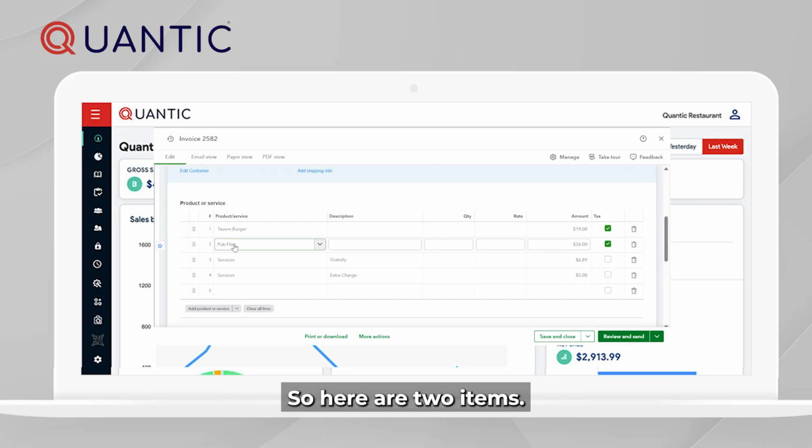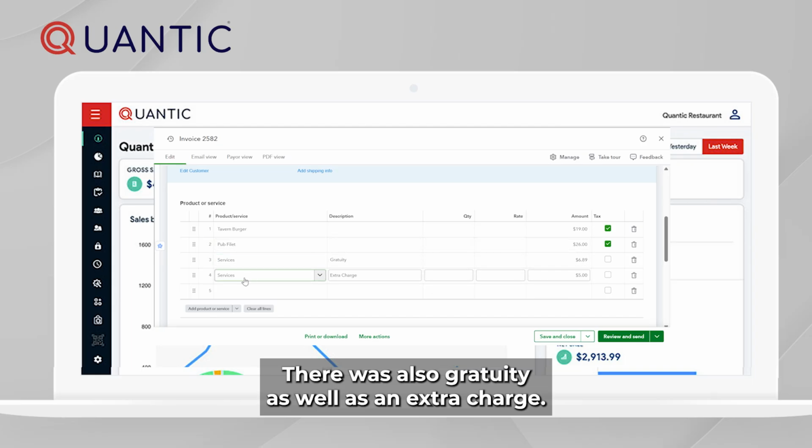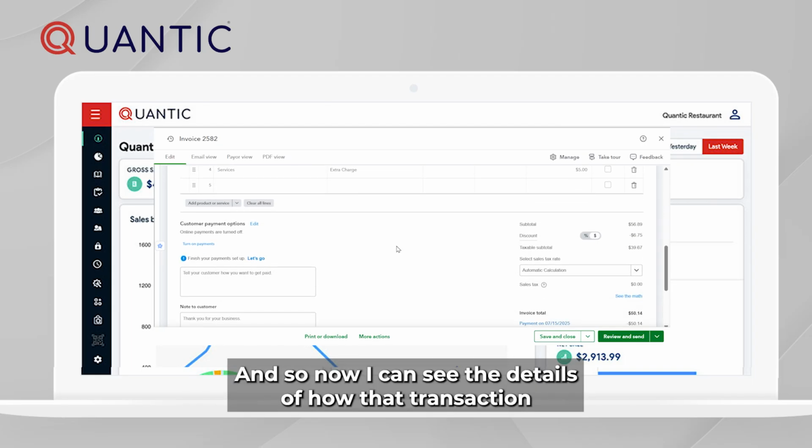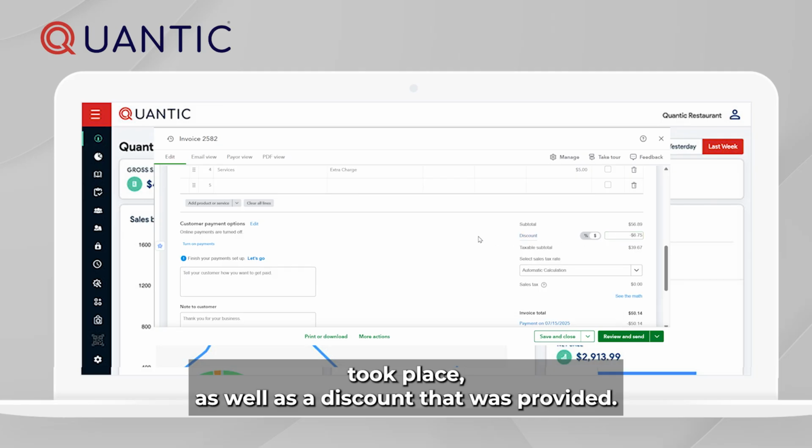So here are 2 items. There was also gratuity as well as an extra charge. And so now I can see the details of how that transaction took place, as well as a discount that was provided.